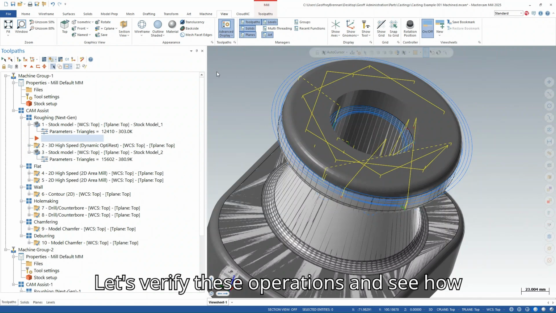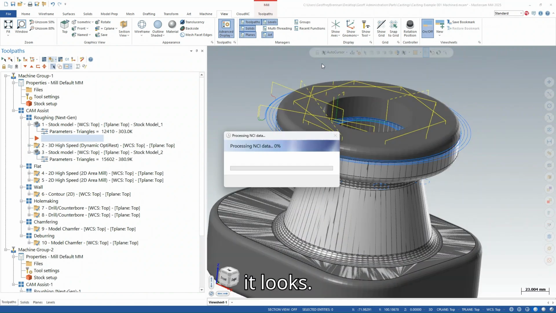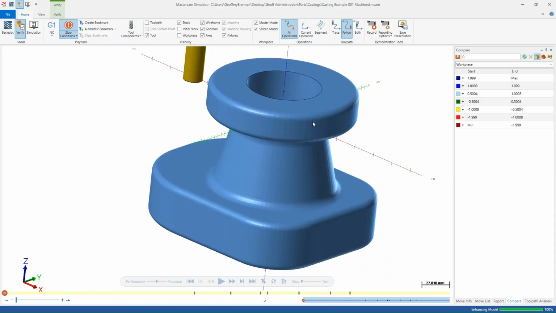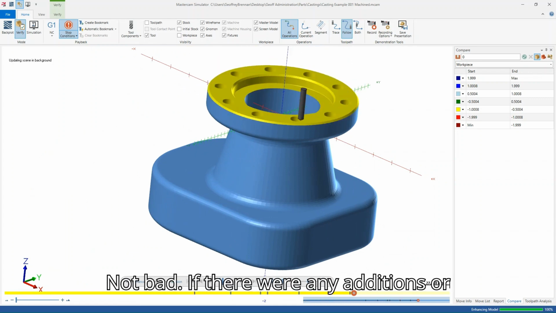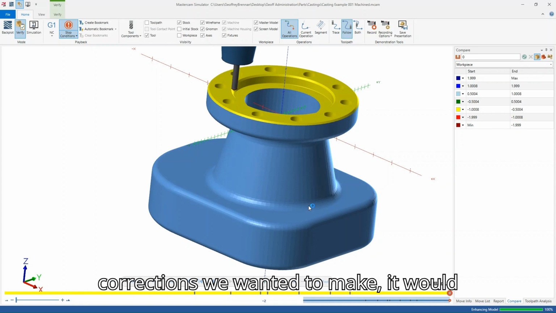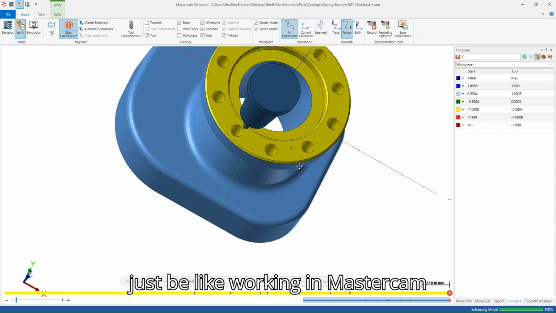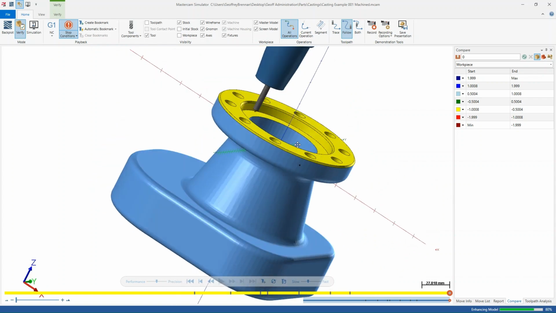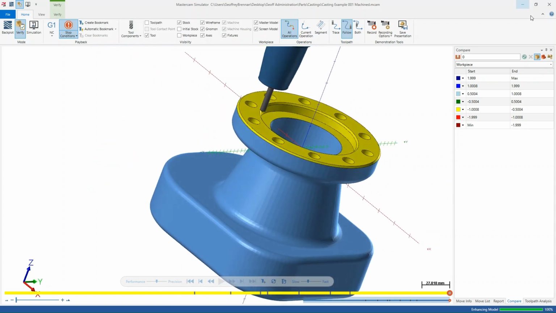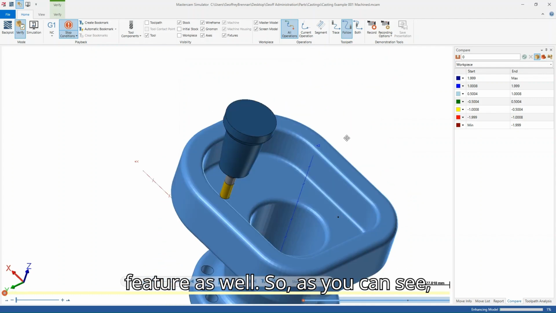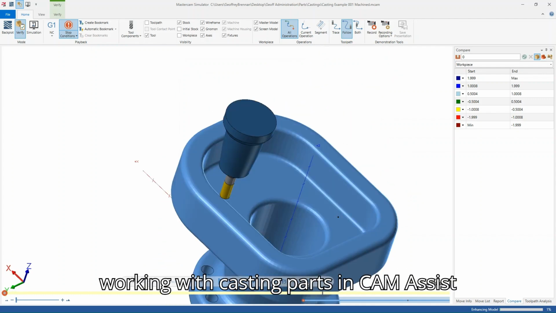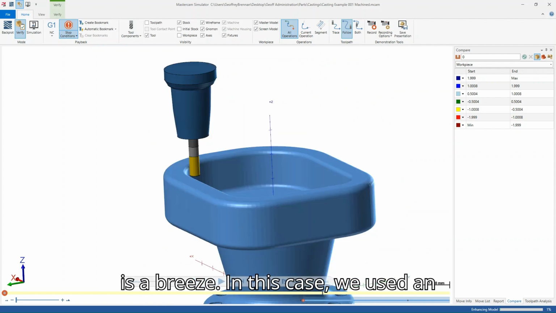Let's verify these operations and see how it looks. Not bad. If there were any additions or corrections we wanted to make, it would just be like working in Mastercam normally from this point on. We'll add the operations for the bottom feature as well. So, as you can see, working with casting parts in CAM Assist is a breeze.